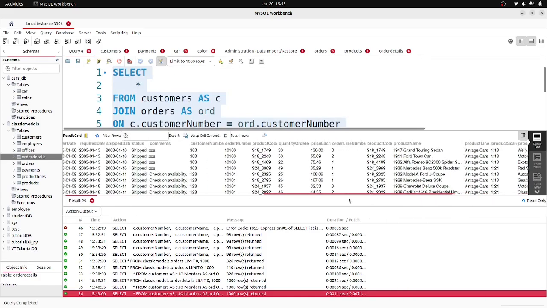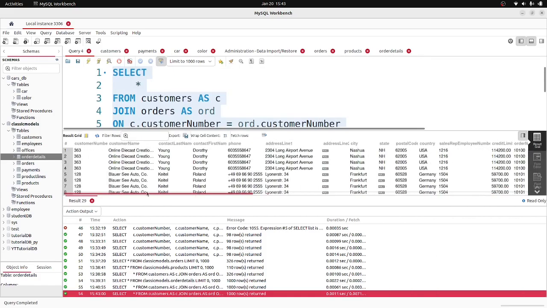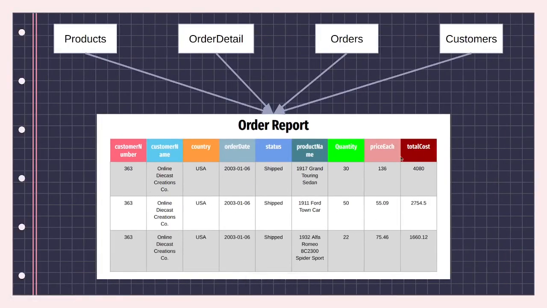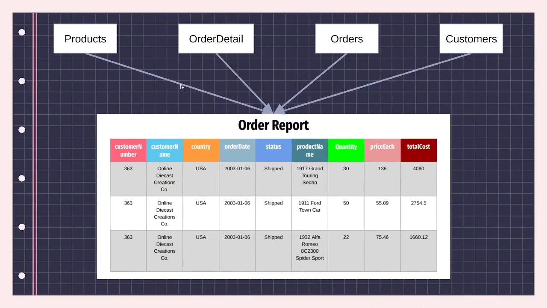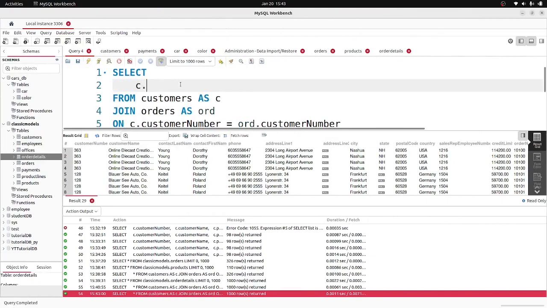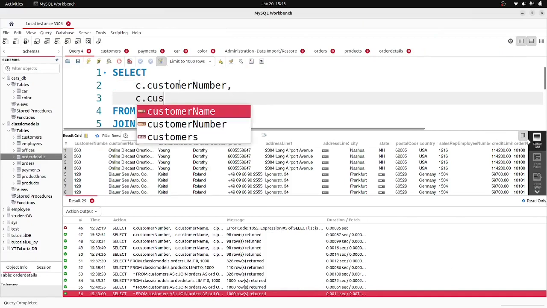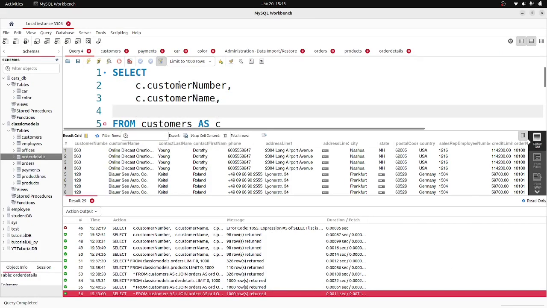Good. Once we have those columns, we can go ahead and generate the aggregated column, which is going to be the total cost. The total cost is going to be the quantity multiplied by the price of each. So let's go ahead and write the query right here. Let's see which columns we need. We need the customer number and the customer name. So we're going to say c dot customer number, and also c dot customer name. We're also going to simply say c dot country.